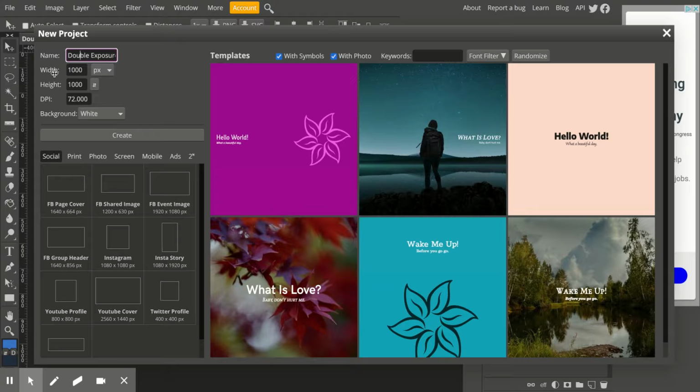We want our width and height to both be at 1000 pixels. So make sure that under width and height, you've got a 1 followed by 3 zeros. And make sure that you have this option for pixels selected. There's also options for a percentage, millimeters, or inches, but we're going to focus on pixels today. Your DPI is just fine if it says 72 and your background is white. So once your settings match what you see right here, you can go ahead and click Create.